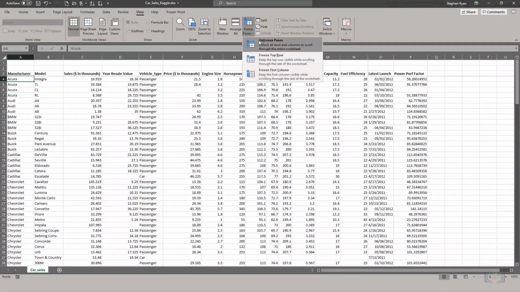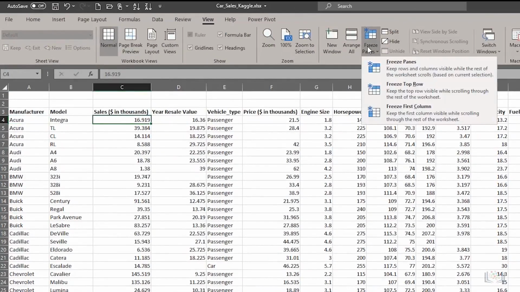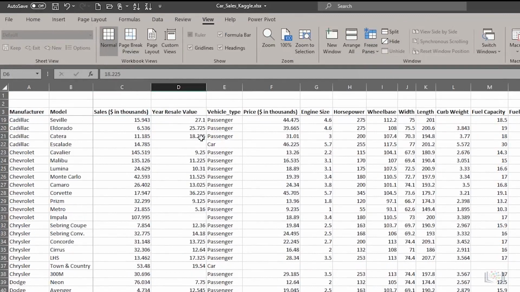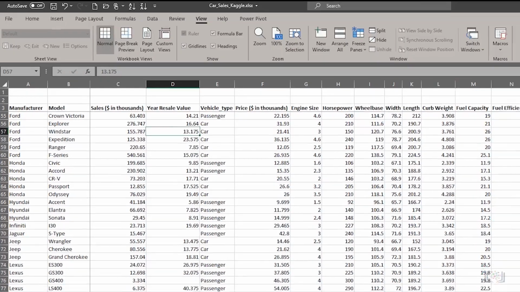And you can even freeze both rows and columns at the same time. The trick here is to first select the cell that is both one row below where you want to freeze and one column to the right of where you want to freeze. In this case, that is cell C4. Now we can scroll down the worksheet and across the worksheet, and we can still see the header row and the manufacturer and model columns.